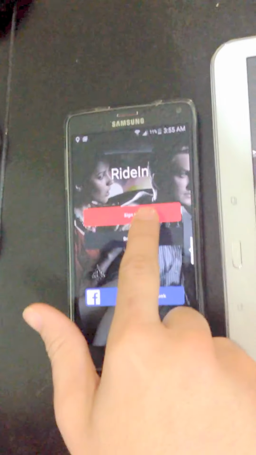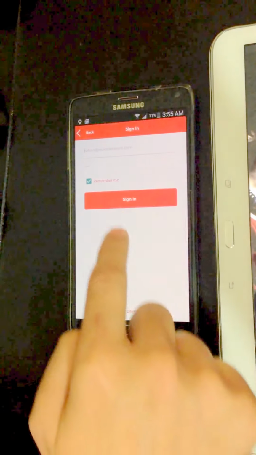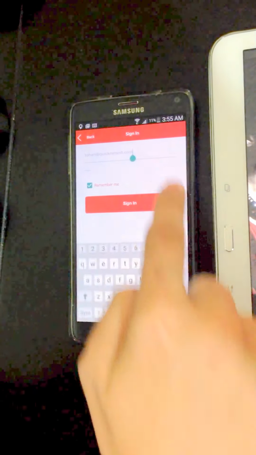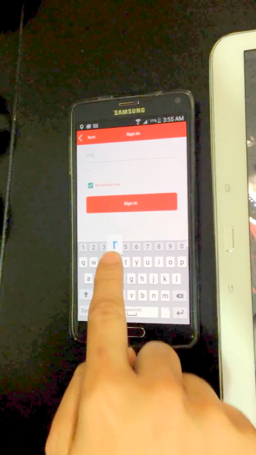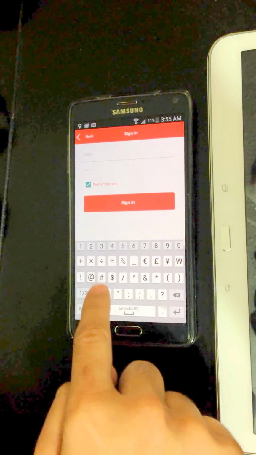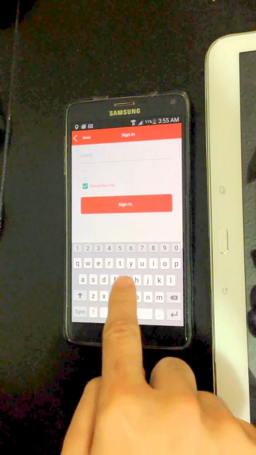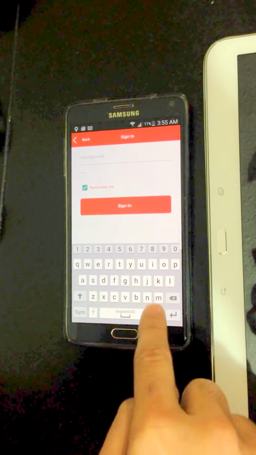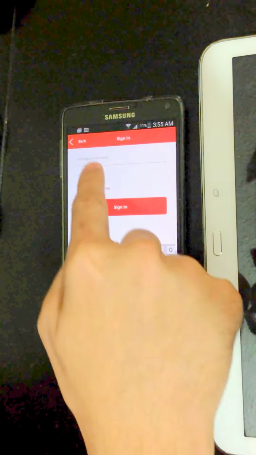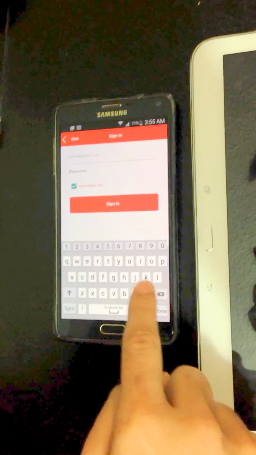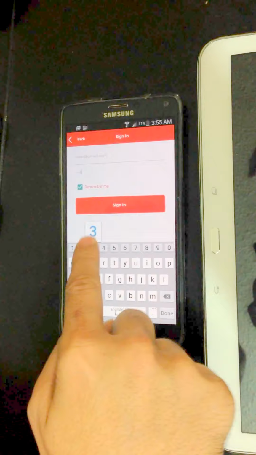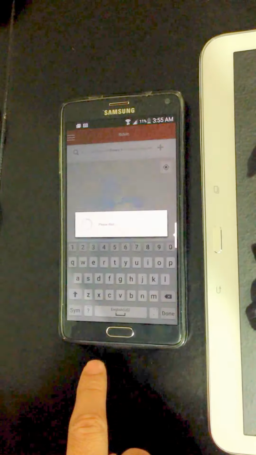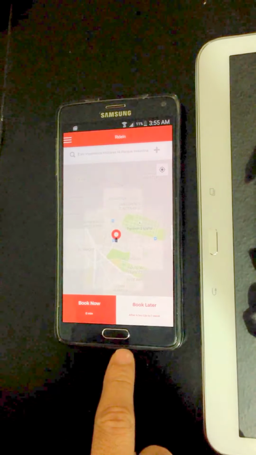Let's say the customer wants to sign in. What he does is he goes over here and puts in his information. So I'm going to use the information rider @ gmail.com. That's a dummy account, so that is rider @ gmail.com, and the password is 123123, and I click on sign in. So he goes in actually.